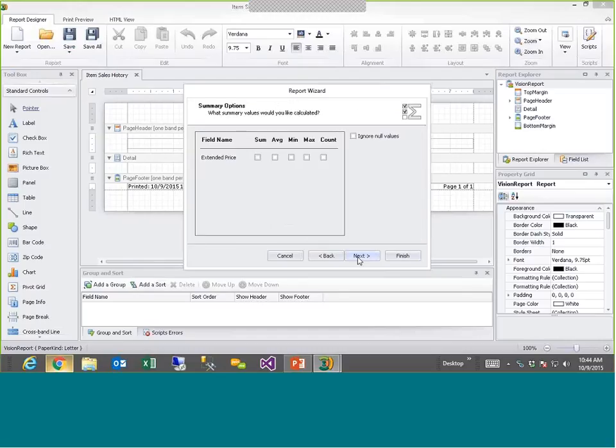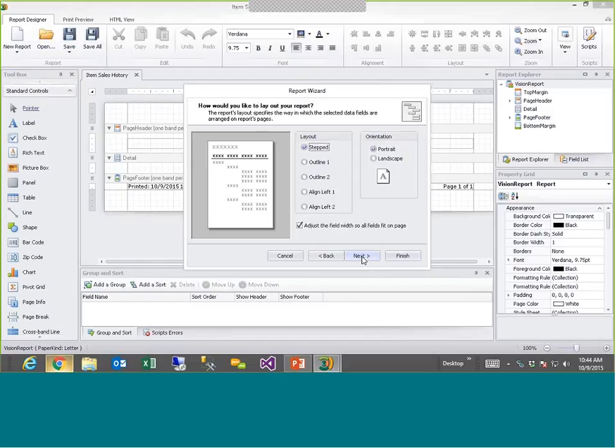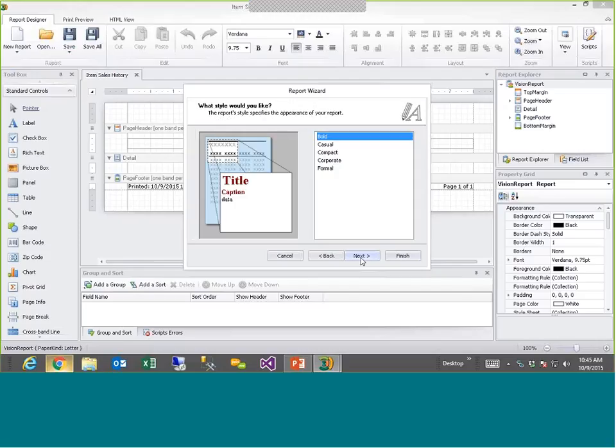So all that grouping and dragging and dropping of fields I did a few minutes ago, I can go through a wizard and say I want to sum the extended price on those. And how do I want this report to look? By clicking these different options here, I want it to be aligned left or stepped or outlined, you name it, whatever works for you. Landscape or portrait. Next, some basic look and style and feel would you like to do to it.